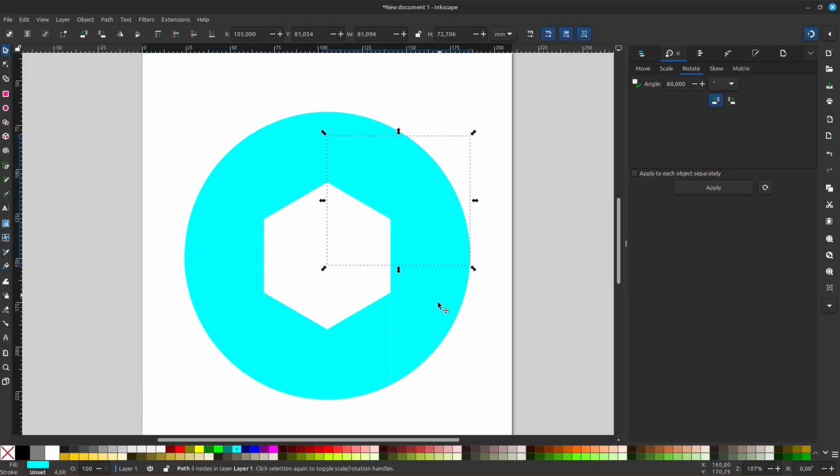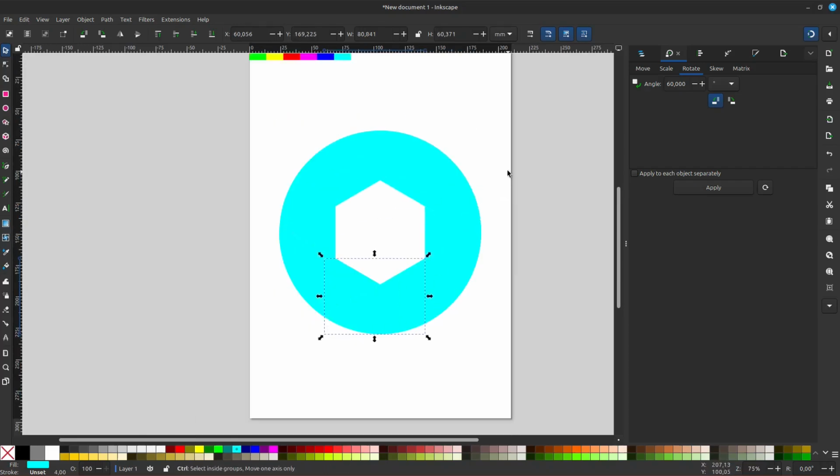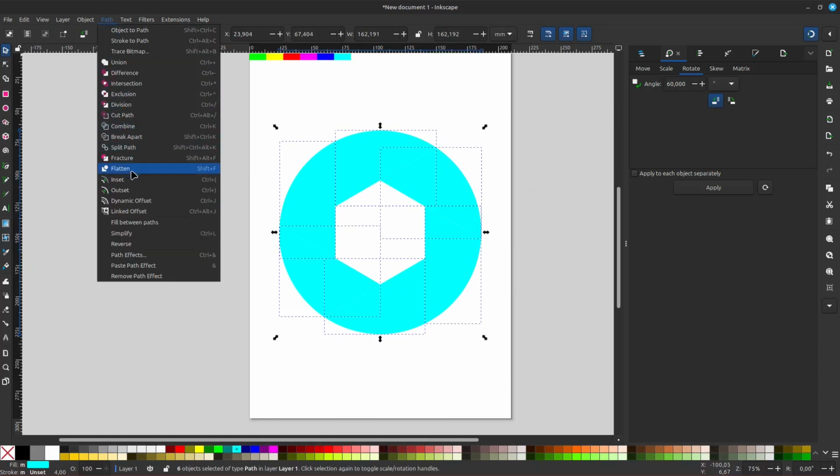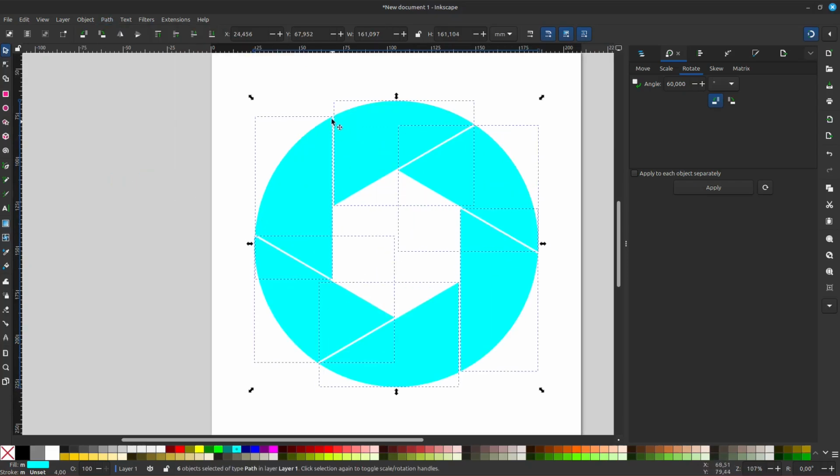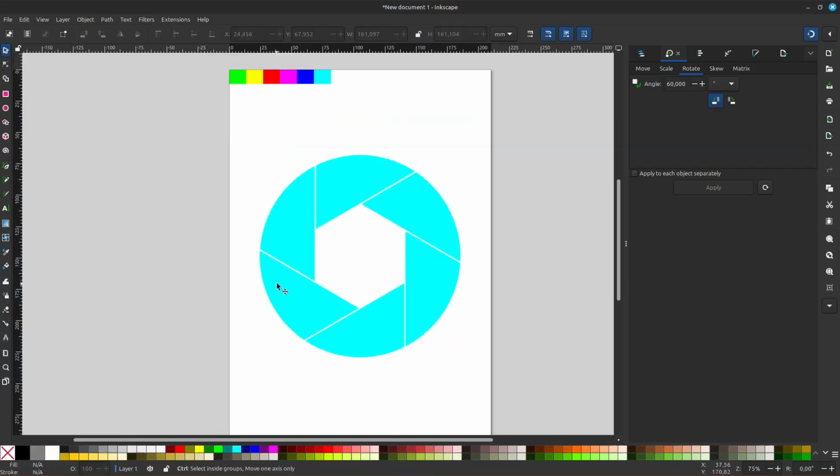So now we have 6 separate objects. And we are going to create the gaps between them. So we select all 6 of them. And we go to Path, Inset. So this creates the gaps between the elements.